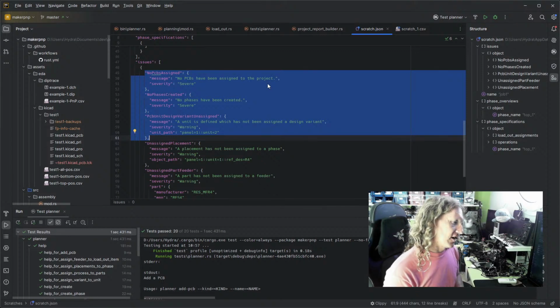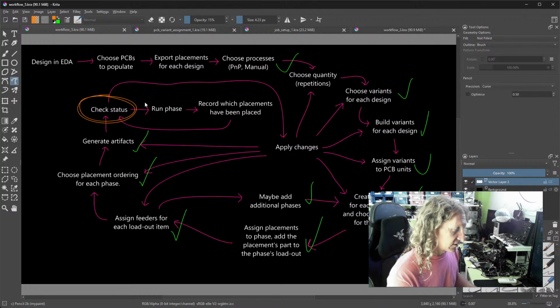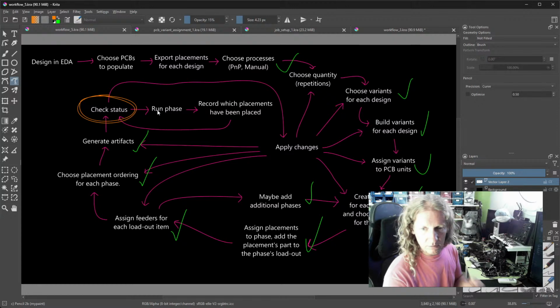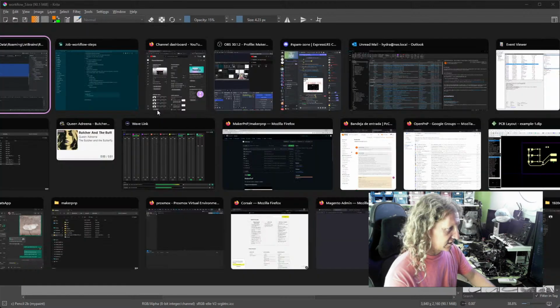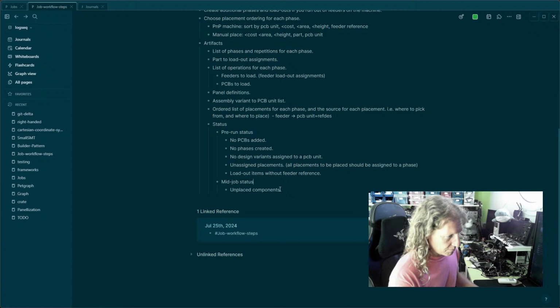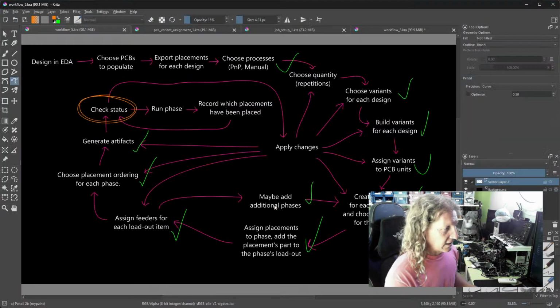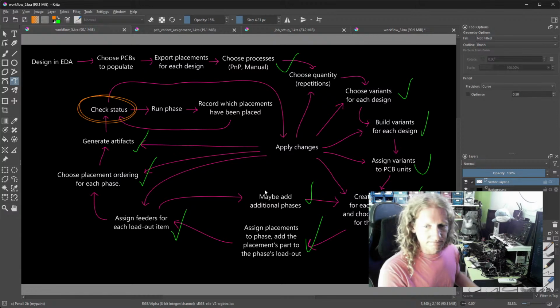And then what would be next after that? Let's have a quick look at that. So yeah, run phase and record the placements that have been phased. Record the placements which have been placed, and then we'll have that other status that we said, which is this mid-job status thing, right? So perhaps we'll tackle that in the next stream.